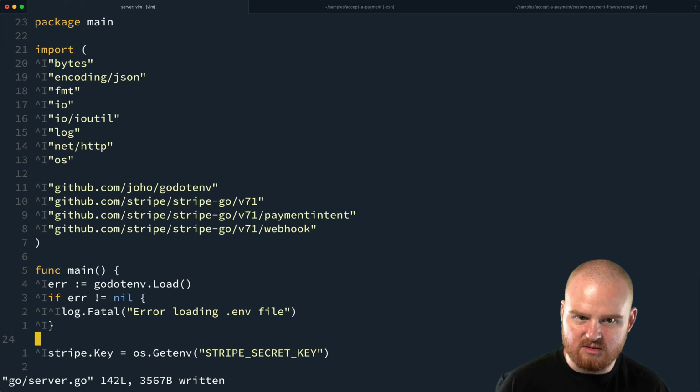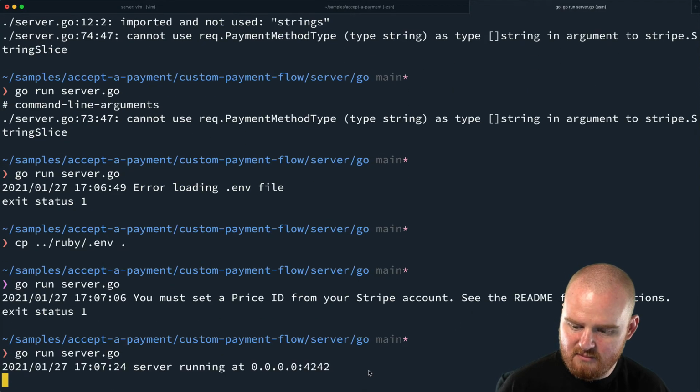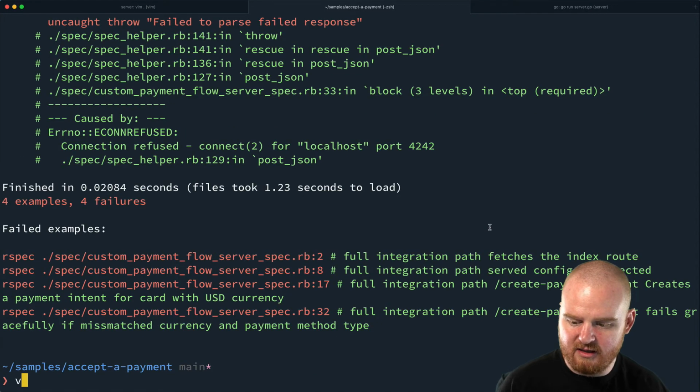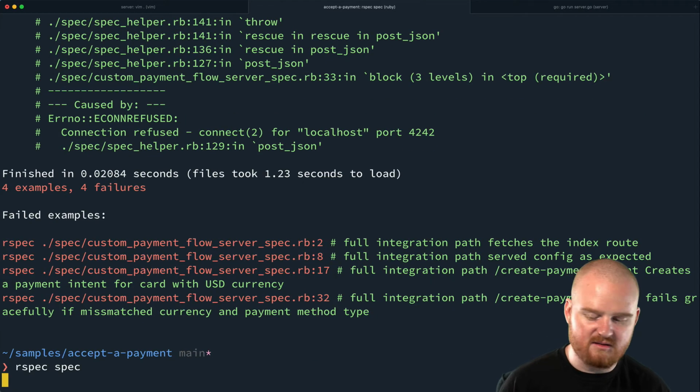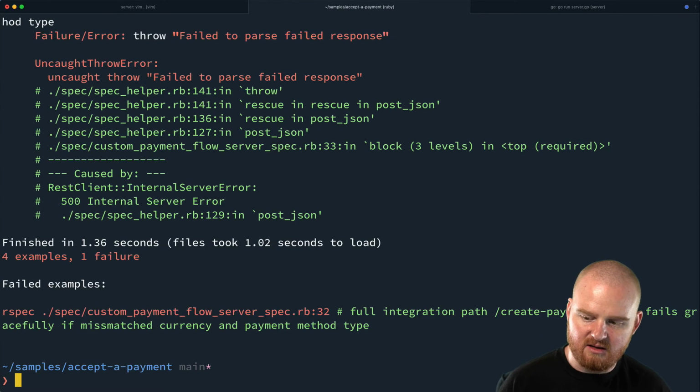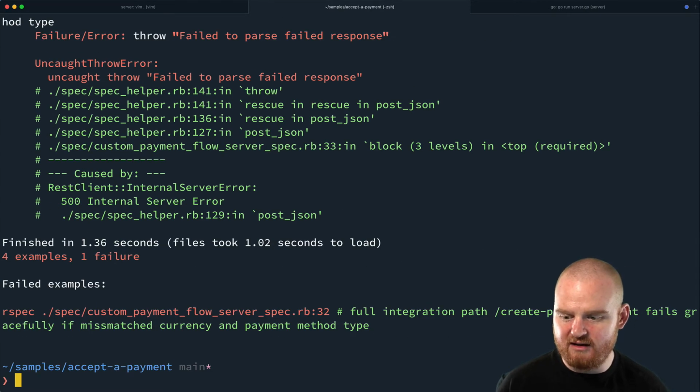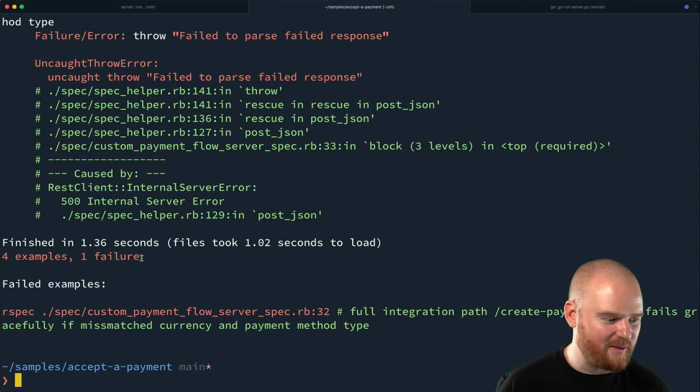And I'm going to restart. Okay, now we are running. Our server is up and running. Let's rerun those RSpec tests. All right, great. We've got 4 examples and 1 failure. We are 3/4 of the way done.